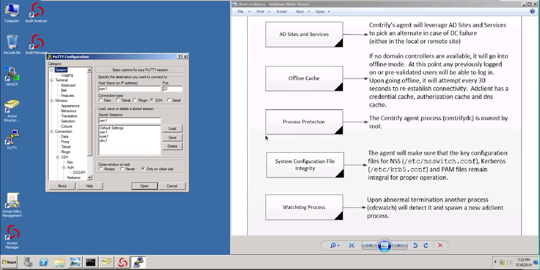In this lab, we'll be testing the high availability mechanisms implemented by the Centrify agent. This applies to Unix, Linux, and Macs as well. We'll be performing all the functions with George in the App1 server.